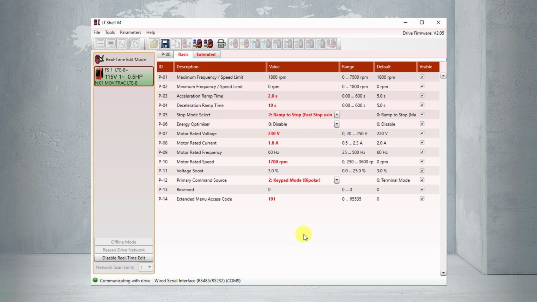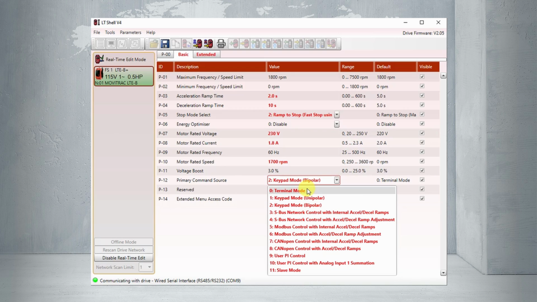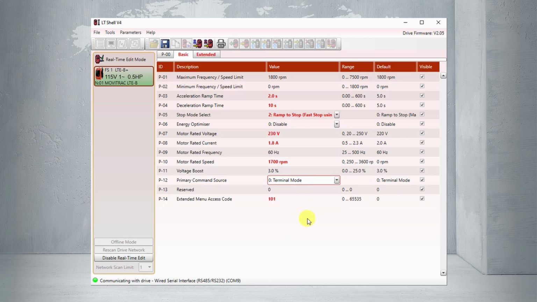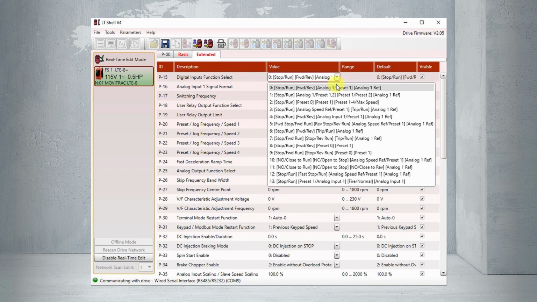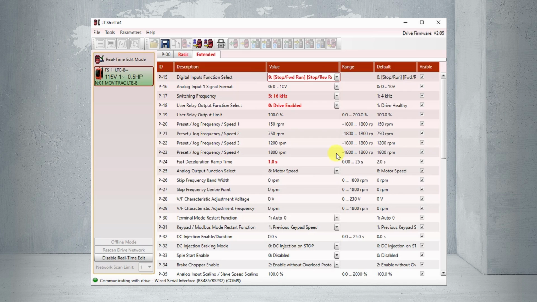All right, so here's what we have to do. According to our instructions, the first thing we need to do is change to terminal control mode. So I'm going to go to parameter 12 and change it from 2, keypad mode bipolar, to 0, terminal mode. I need to select variant 9. Now that is in the extended parameters, so I will go up here to the extended parameter tab. And we're after parameter 15, digital inputs function select. I'm going to set this to variant 9.